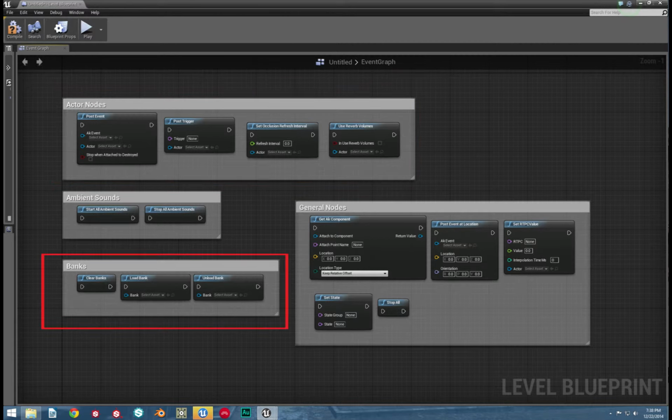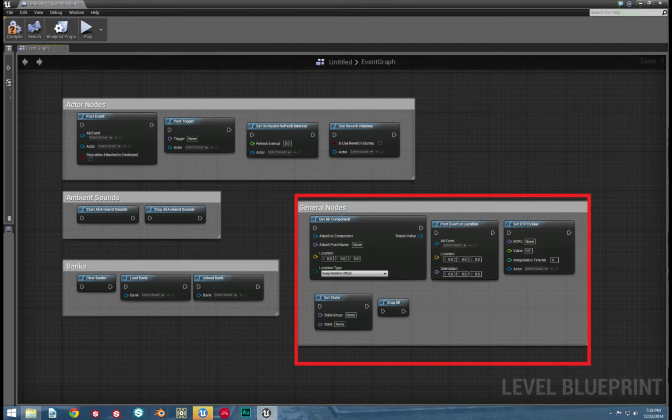Banks deal with the sound banks we create in the content editor. It just allows the level to unload and load them. While general nodes help with everything else. It houses the states and RTPCs that we will use to talk to Wwise. And again, each will have its own tutorial. Just know for now that that is what we will use to really help Wwise connect with UE4. And ambient sounds are pretty self-explanatory.